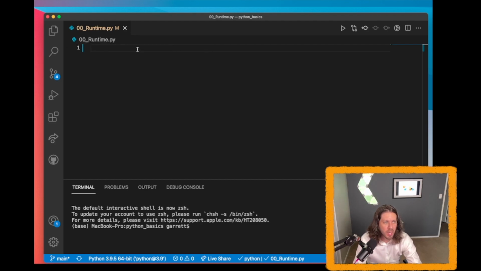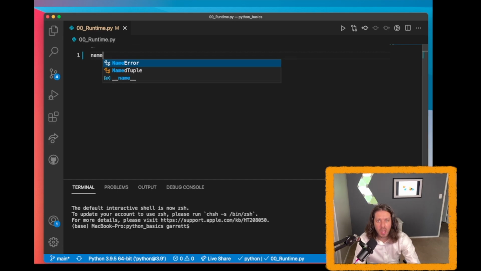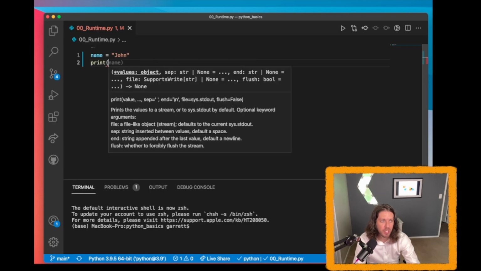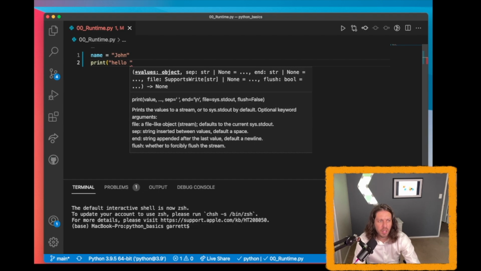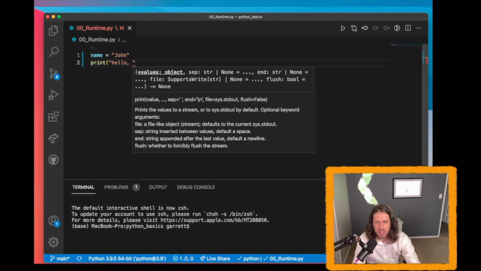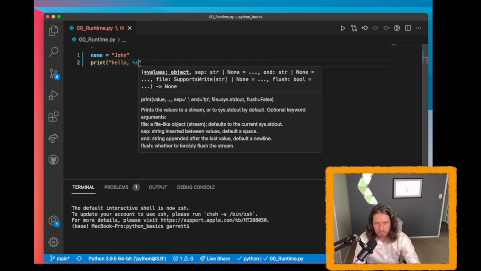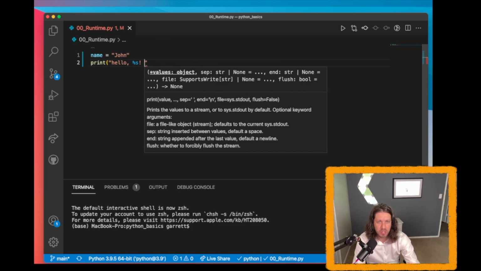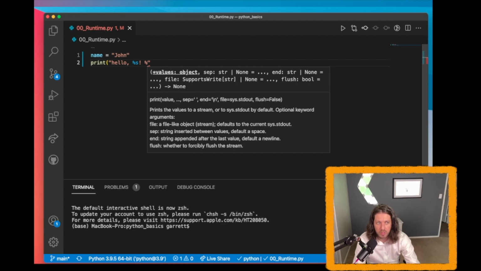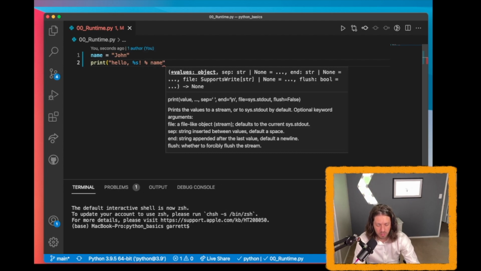All right. So let's say that we're going to talk about how we format strings. So I'm going to first start with a variable name called John. And I'm going to print the variable here. But I'm going to say hello. Now this is actually older Python syntax, I believe, but it will still work. So I'm just going to go with it and explain how it works.